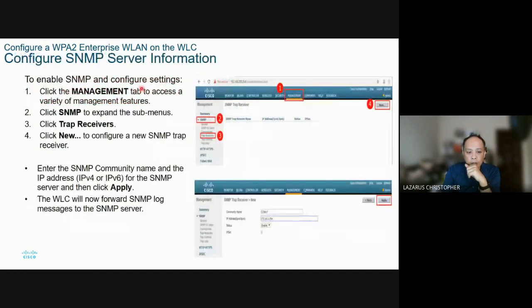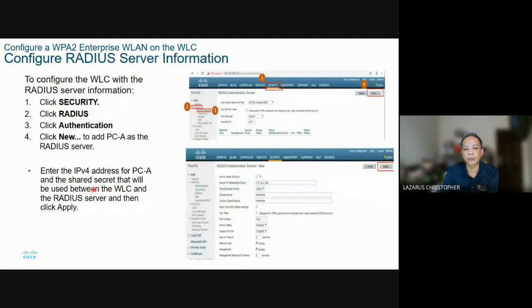Right. So here is the step-by-step configuration. I'll just let you guys read because it's very straightforward. Just basically click, right?